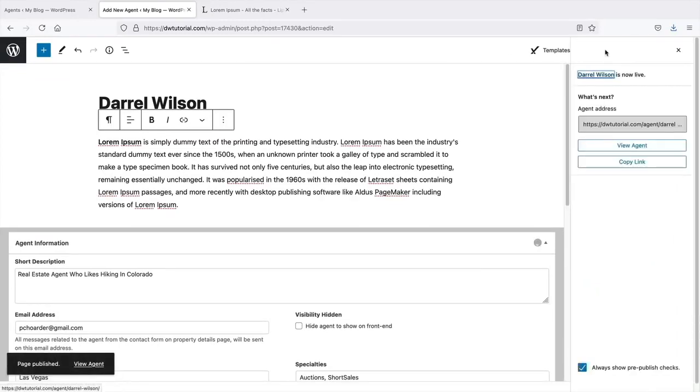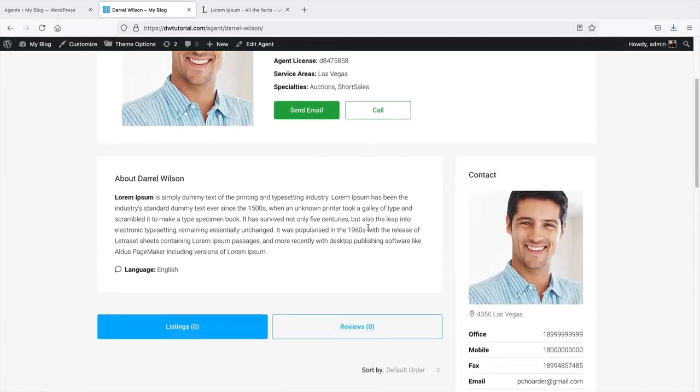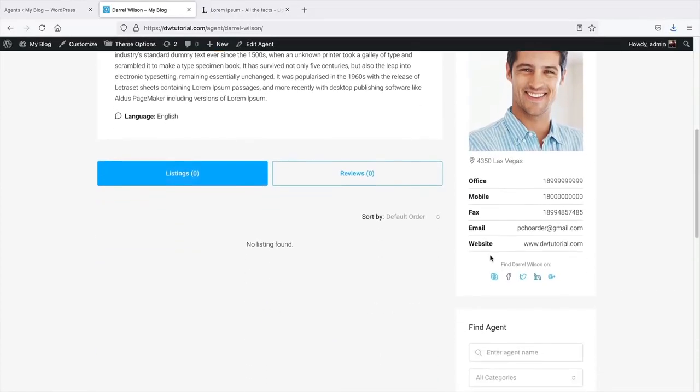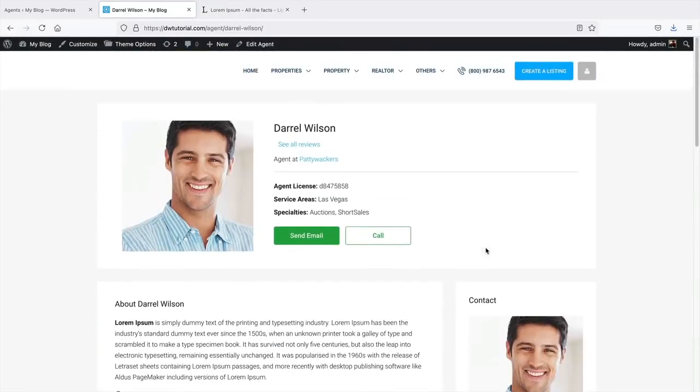All right, cool. Let's take a look at the agent now. So right here, I'll click on View Agents. And here we go. We got Daryl Wilson. We got the picture of me, agent at Paddywhackers. So this will link back to the agency. We have some general information, the contact information, and all of this cool stuff. So yeah, that's how you can add agents to your real estate websites.